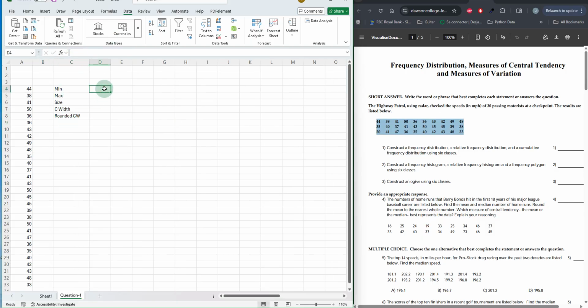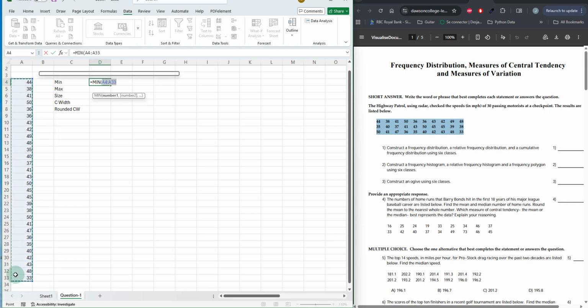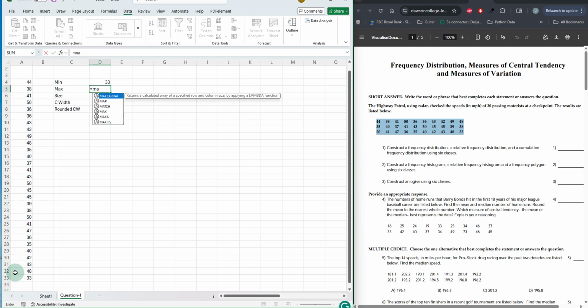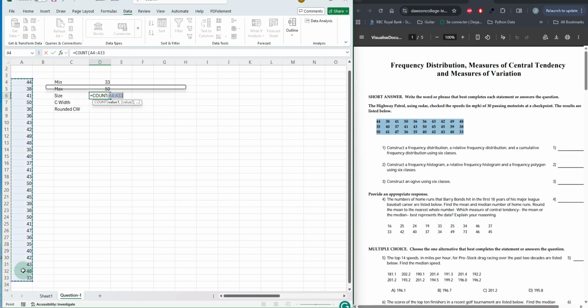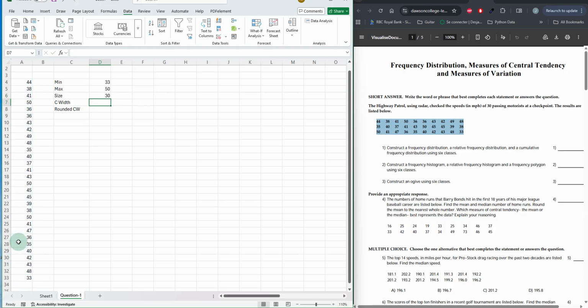Okay, I'll just increase that a bit. So I'll come where we have the mean, equal min, hit tab and select all of that, hit enter. For max, I'll use the max function, hit tab, select the data, hit enter. For the size, I'll start with equal count, hit tab, select it and hit enter.